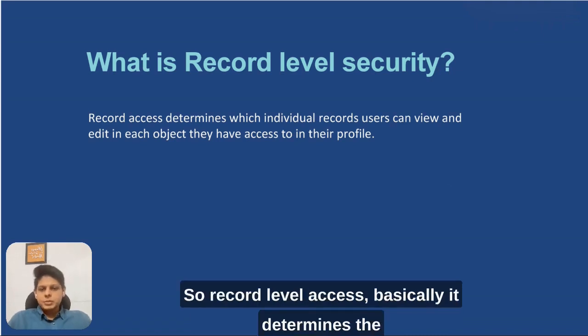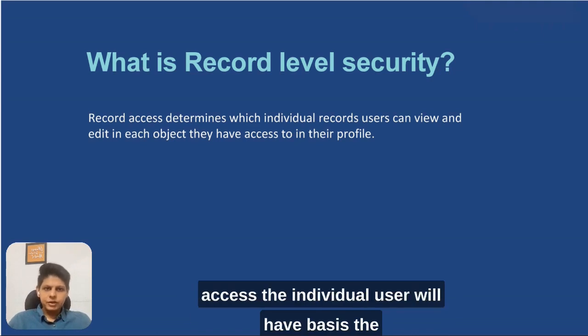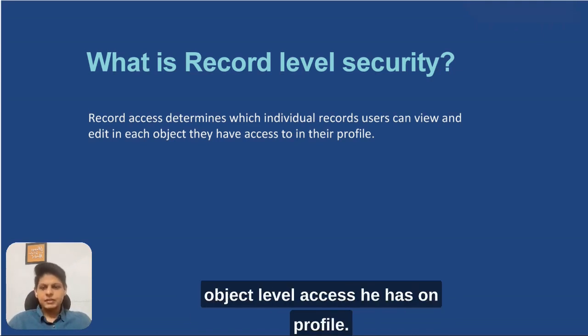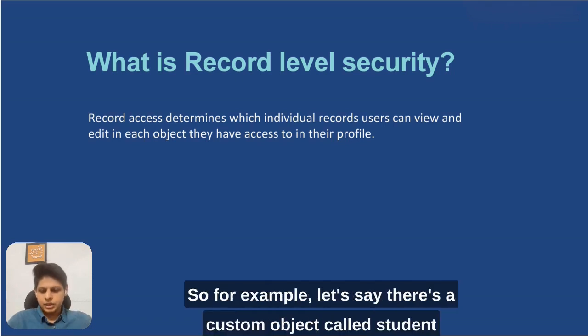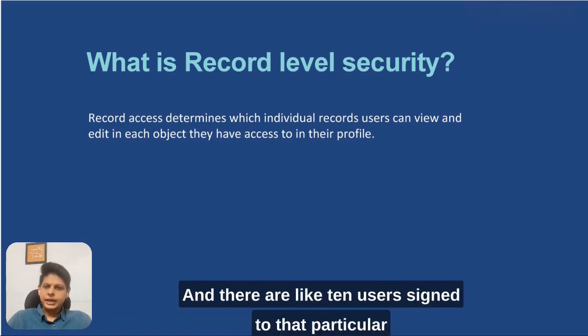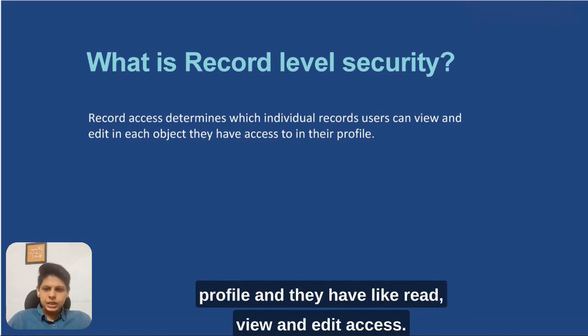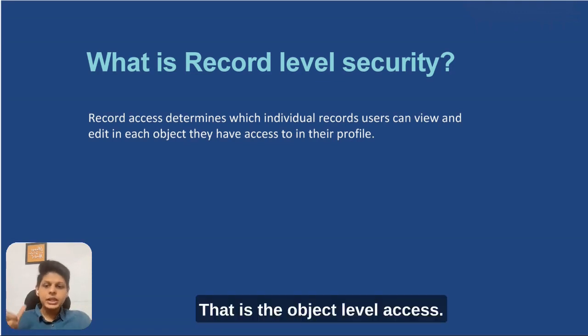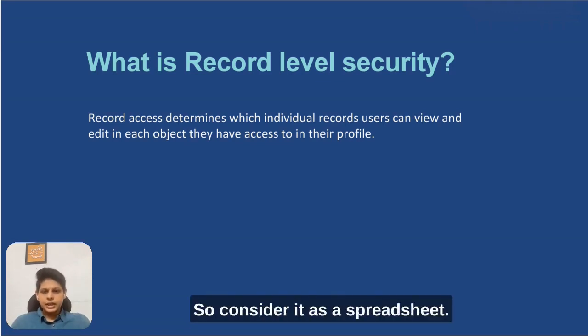So record level access basically determines the access the individual user will have, based on the object level access he has on profile. So for example, let's say there's a custom object called student, and one of the profiles has the access to it, and there are like 10 users assigned to that particular profile, and they have like read, view, and edit access. And that is the object level access. So consider it as a spreadsheet.